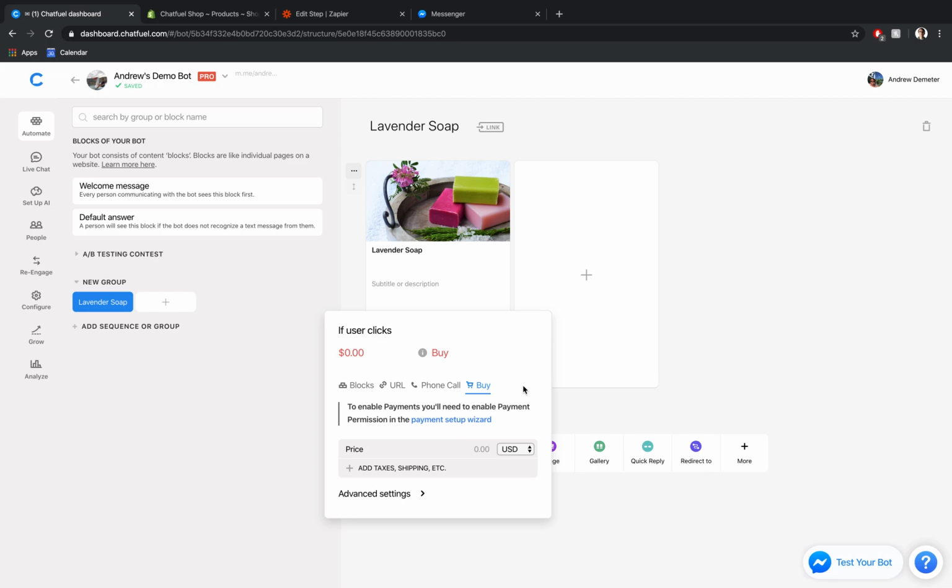And you might know that Facebook deprecated in-bot payments, but that is with Facebook's own payment system. Because at Chatfuel we use Stripe, you still can use this feature, which is amazing. And I'll just put in a price here, let's say $14.99 for a couple bars of this homemade lavender soap.